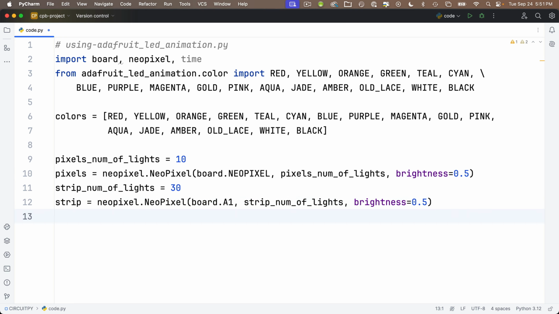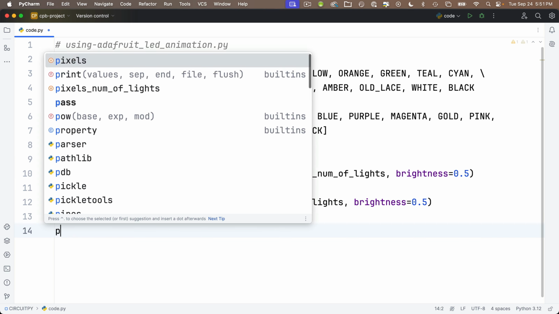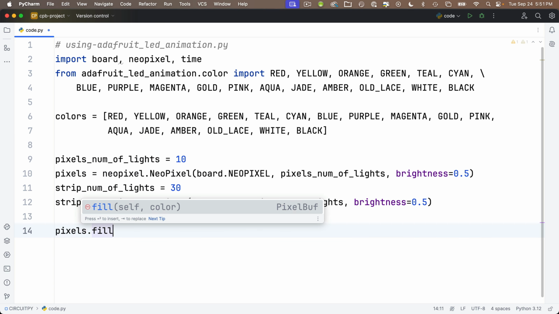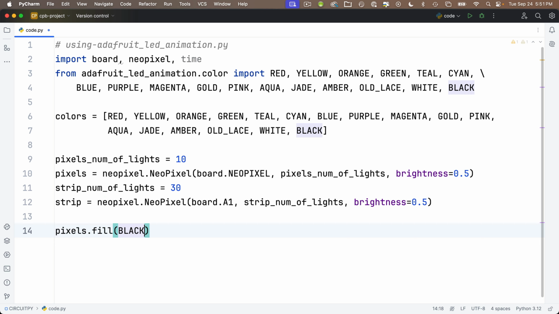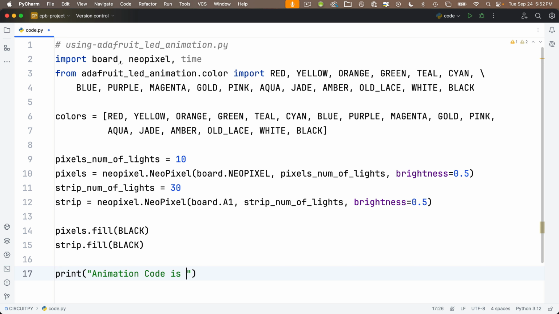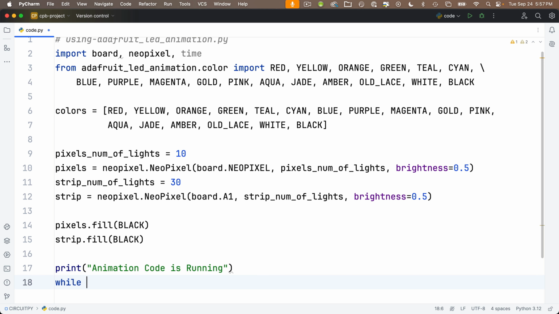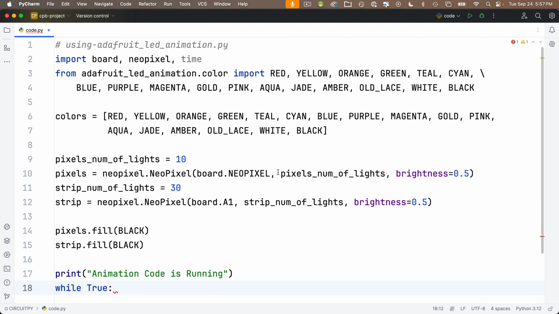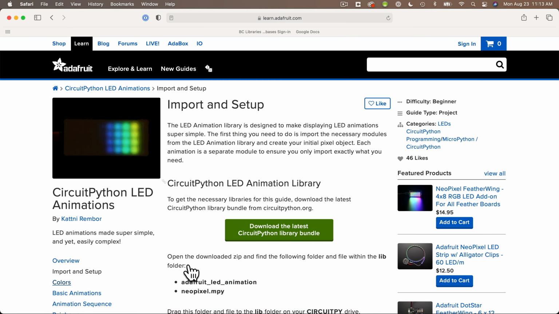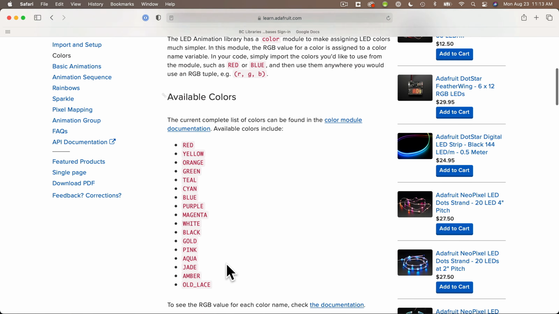Then just to turn off all the lights each time we restart our code, we'll say pixels.fill in parentheses all caps BLACK, strip.fill in parentheses all caps BLACK. And I like to put in a print statement before my while True just so that I can take a look and see this output so that I know that my code is running. So I'll say print and in parentheses the string "animation code is running." I'll enter while True: and let's head back to our browser. Now this area here in colors covers the colors that we've already imported.